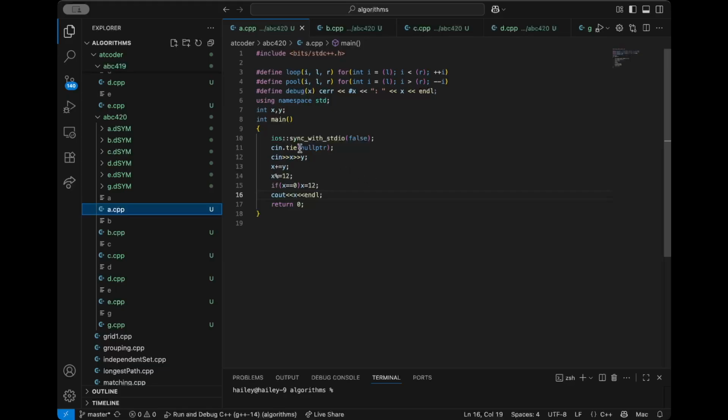So here's the code for problem A. I first input the values x and y, and then I add y to x. Then, as I just said, I take x modulo 12. So when x is equal to 0, we change this to 12 because we want the months to range from 1 to 12. And then we output the answer.